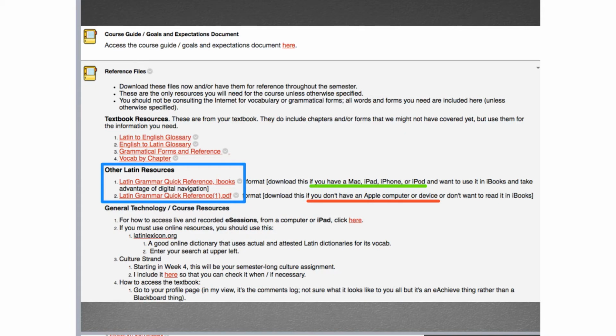I also include a resource that I produced. It's essentially a Latin grammar quick reference. This is also a morphology reference. It also includes all the endings you're going to need to know that you're not necessarily going to know now, but you will as the course goes on.